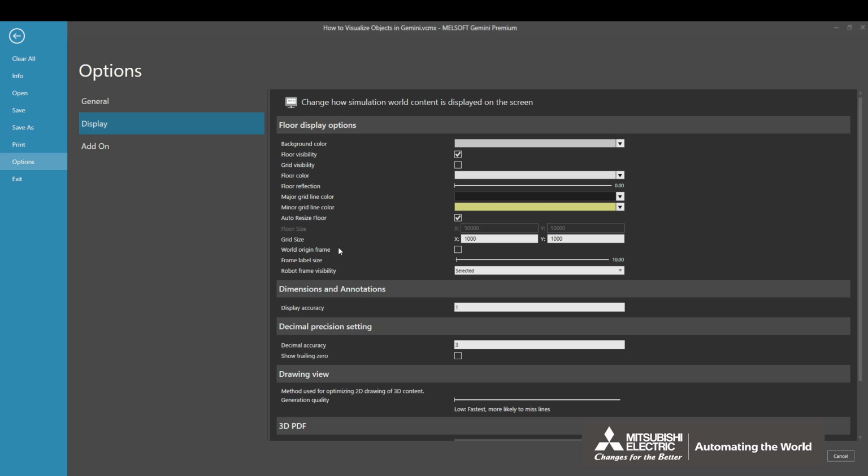After changing the settings, press the OK button on the bottom right of the screen to apply the floor display option settings. To not reflect the changes to the settings, press the Cancel button, or press the arrow button on the top left. Now we will see what happens to the 3D world floor when we change the settings.